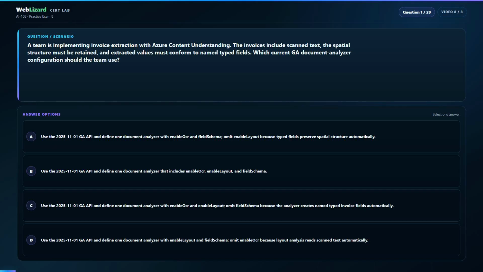A. Use the 2025-1101 GA API and define one document analyzer with enable OCR and field schema. Omit enable layout because typed fields preserve spatial structure automatically. B. Use the 2025-1101 GA API and define one document analyzer that includes enable OCR, enable layout, and field schema. C. Use the 2025-1101 GA API and define one document analyzer with enable OCR and enable layout. Omit field schema because the analyzer creates named typed invoice fields automatically.